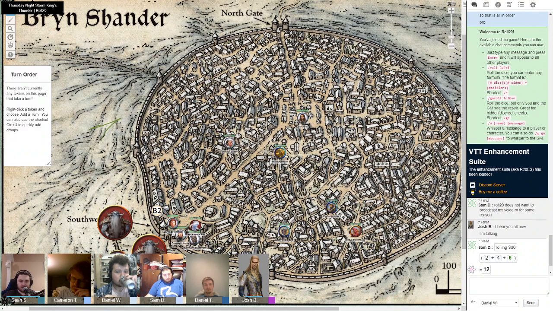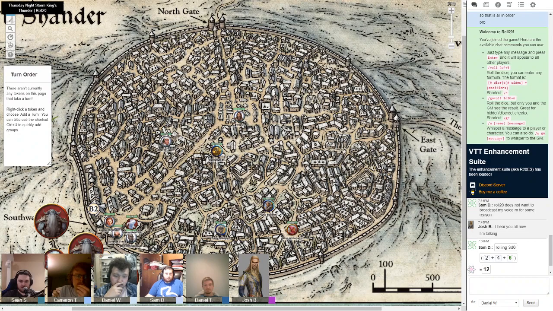Gotcha. Kelvin's Comfort is right... Let me see if I can find it on the map. Oh, right over actually where Danny's token was, right here. I will go like this. Oh, you can't read that. Well, too bad. It's right over there. All right. So you are also over here.